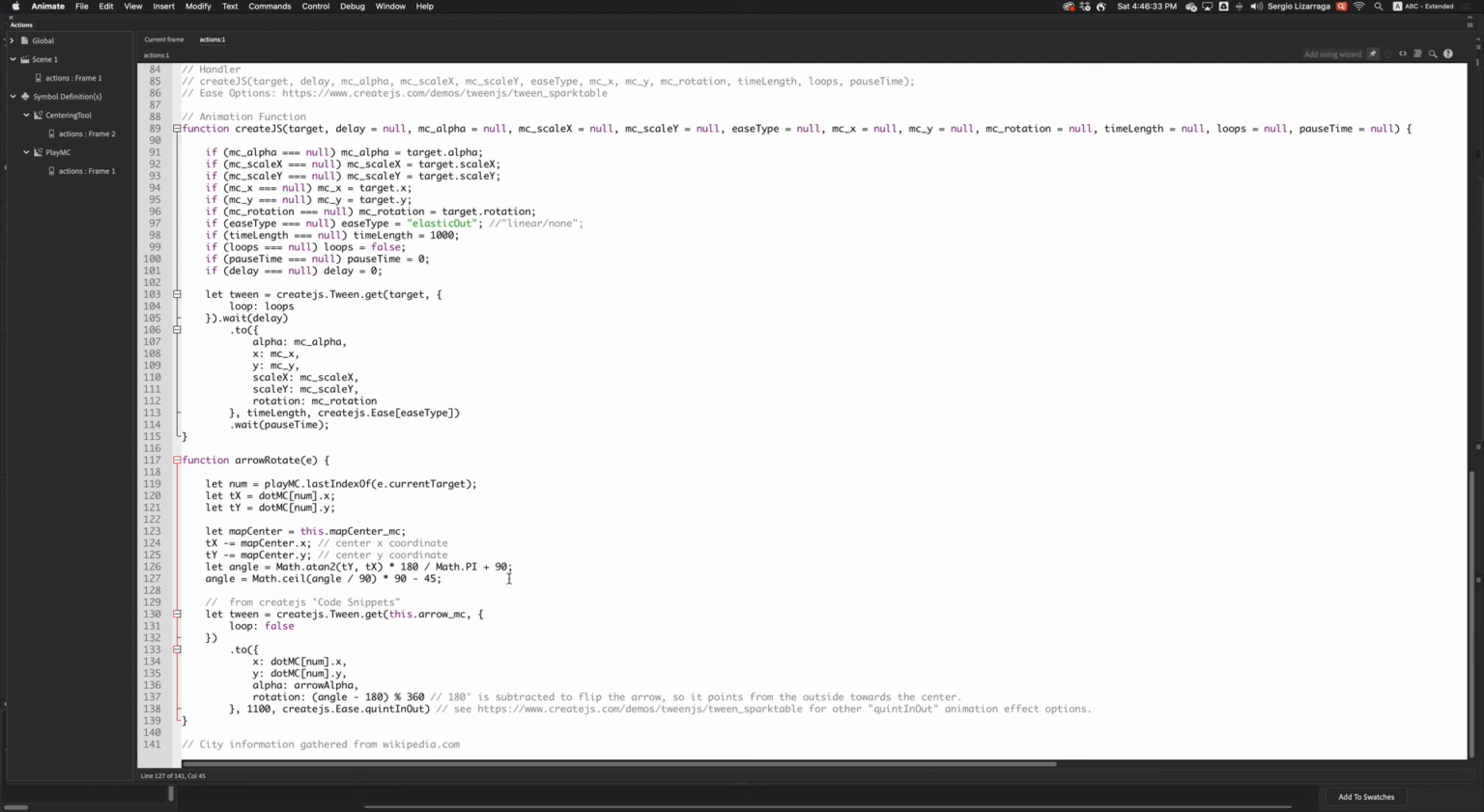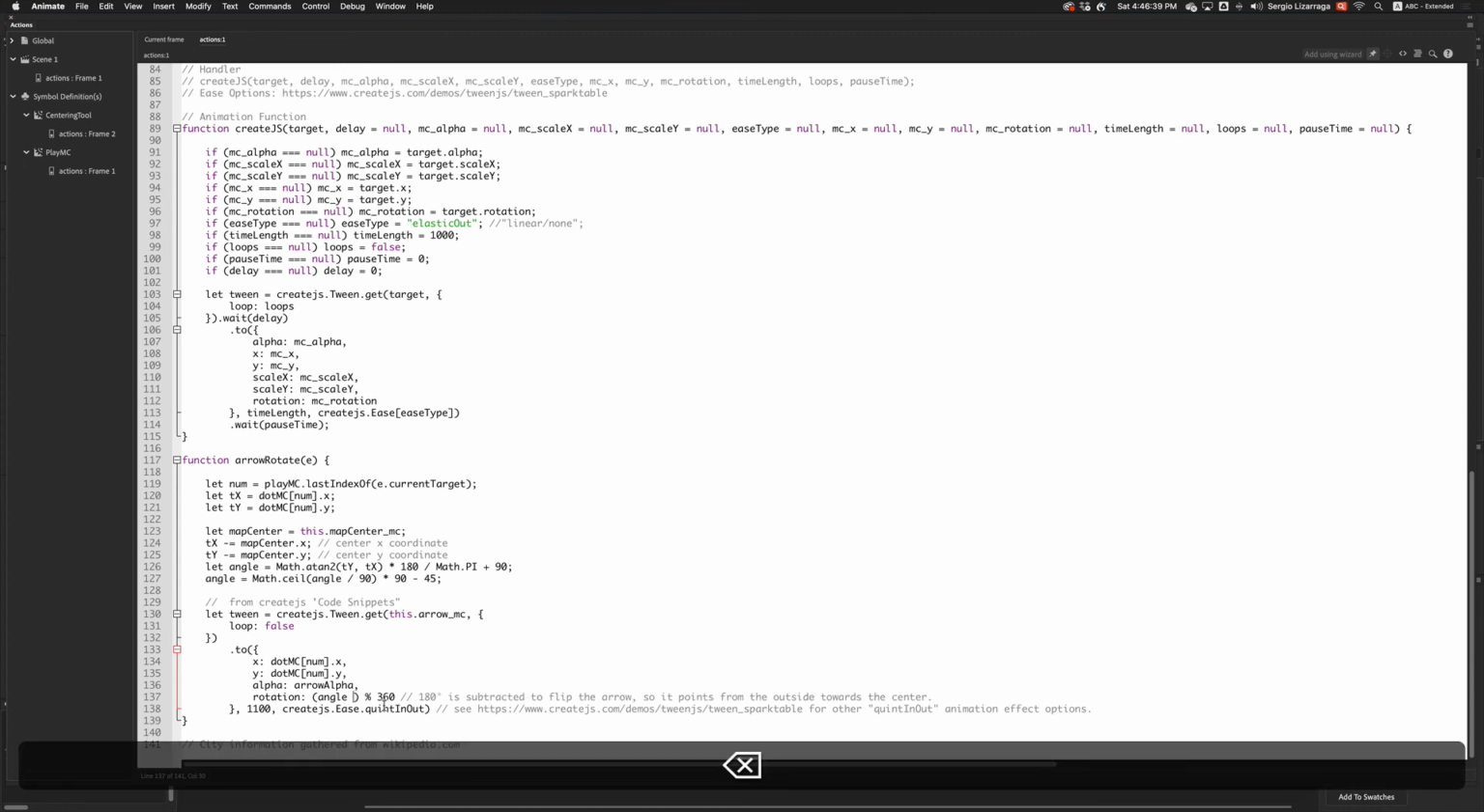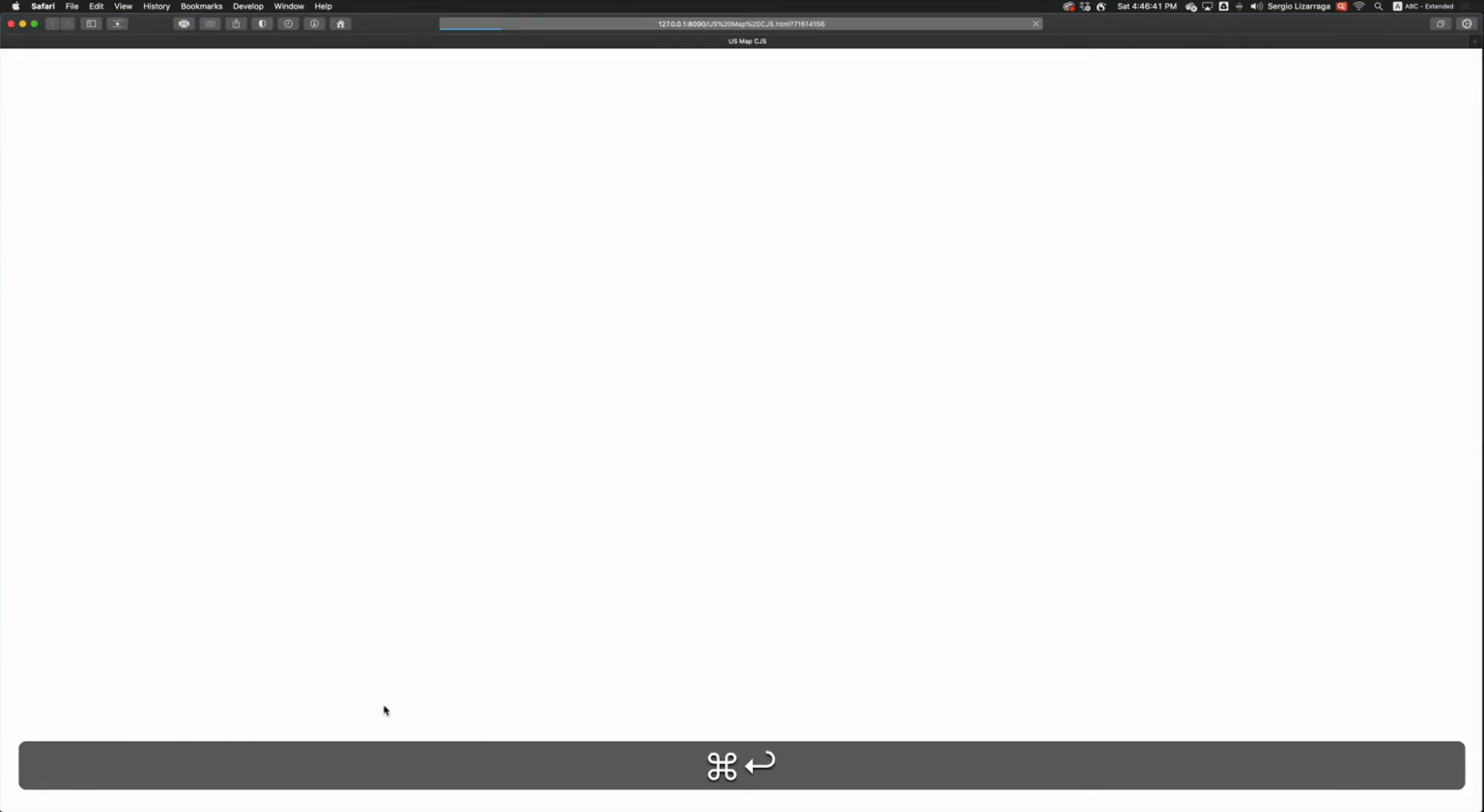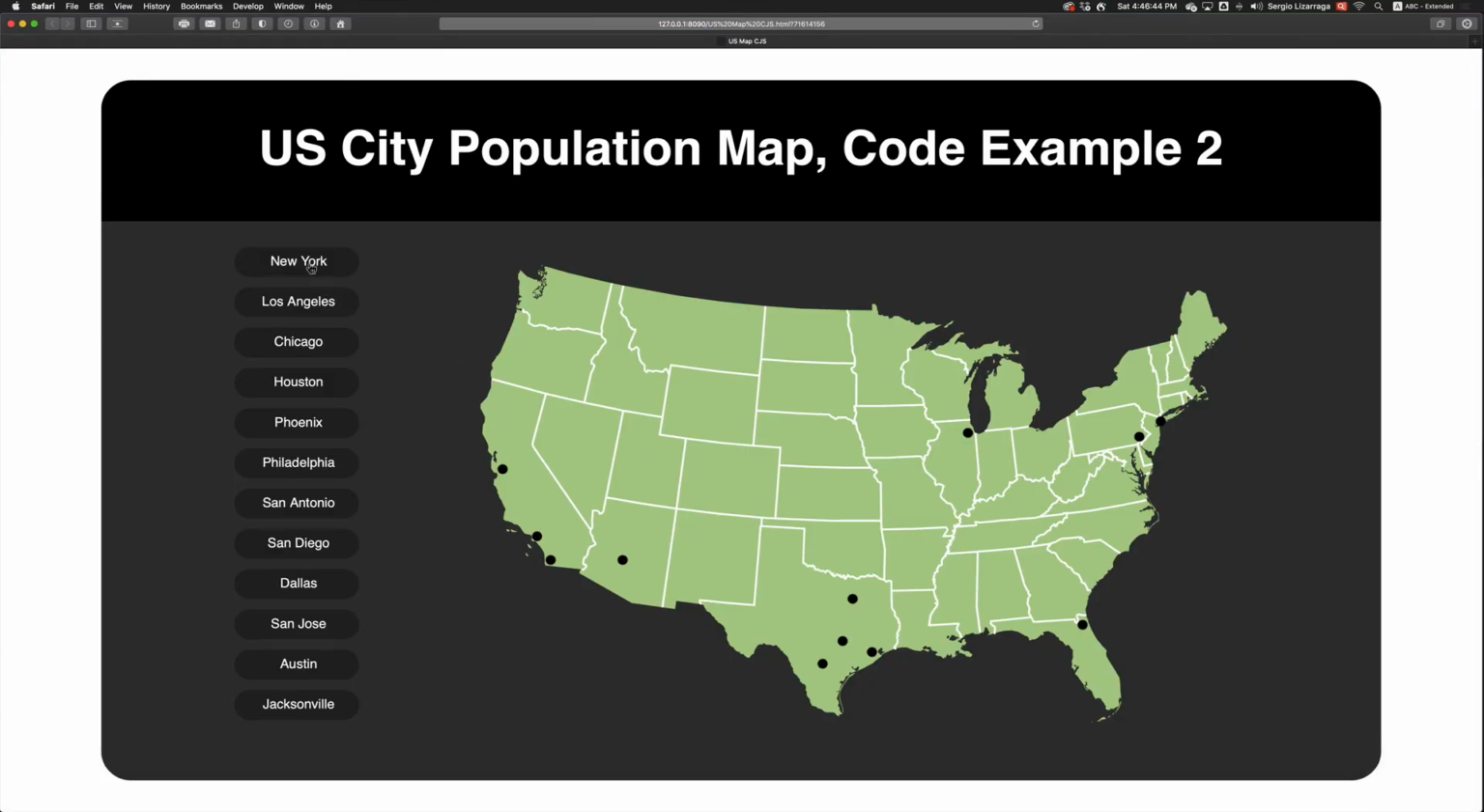But in this one, the only difference over here is that I'm subtracting 180 degrees. If I wasn't doing that, let me go ahead and delete that. Now you'll see that the arrow is going to go back to pointing from the center. So if I go to New York, it's going to be pointing up that way. If I go to San Diego, it points to the lower direction. Of course, the arrow is getting in the way. Same thing happens if I click on Texas, Austin. It just gets in the way.